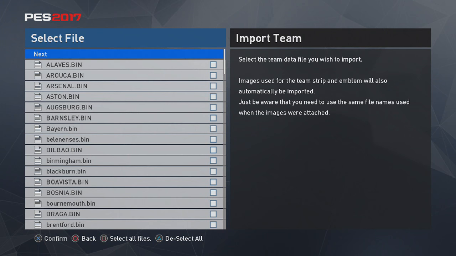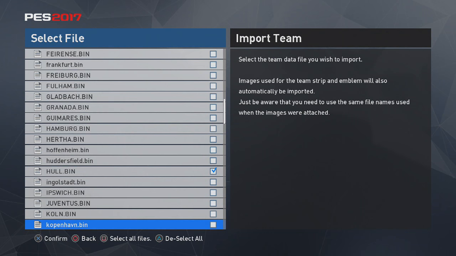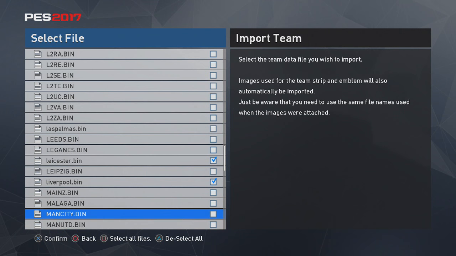Basically, that's how you do it. Burnley, whatever. As I said, it's very simple. You're doing it league by league. Now, I will get into a separate issue if you do it league by league and it crashes. I'll get into it in a second, but it's very, very simple.